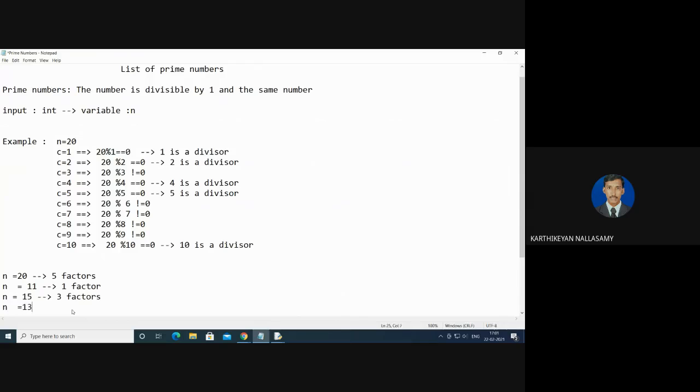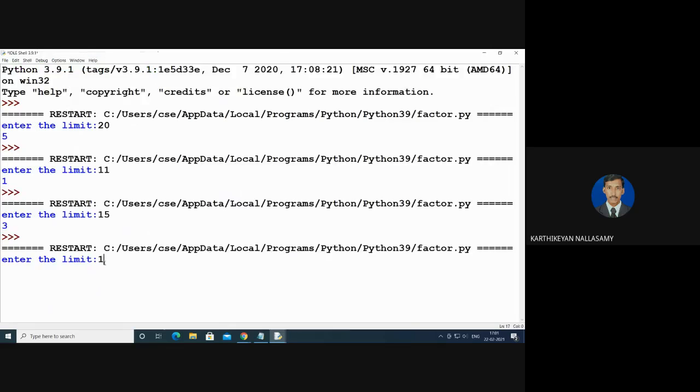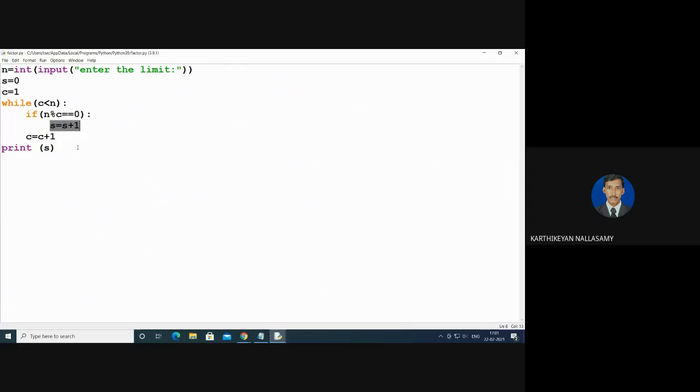I'm going to take n equal to 13. So I'm going to run this code, and I'm going to say 13. So it is 1. From that, we can easily say that if the number is a prime, we know that 11 and 13 are prime numbers. So if the number of factors is 1, then the number is called a prime number. Here the factors are stored inside s. In case s equal to 1, then I'm going to say that it is a prime number.